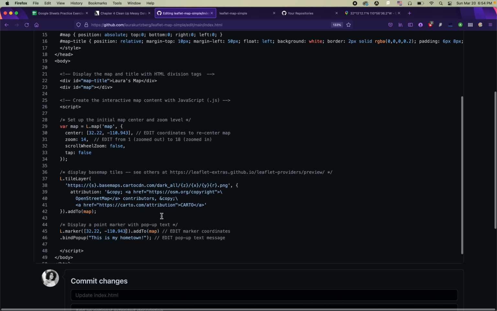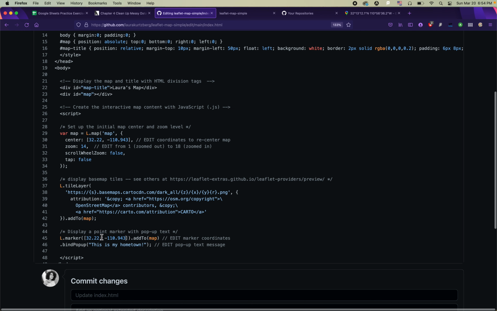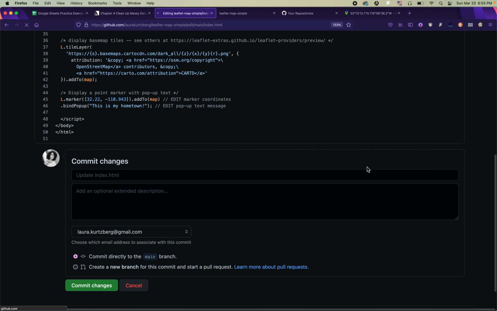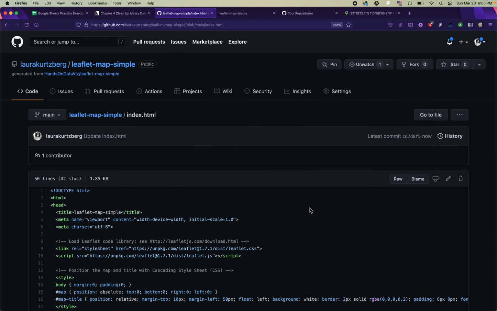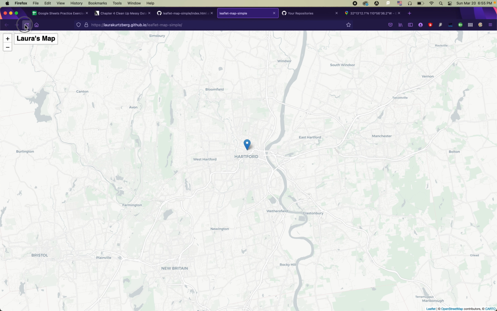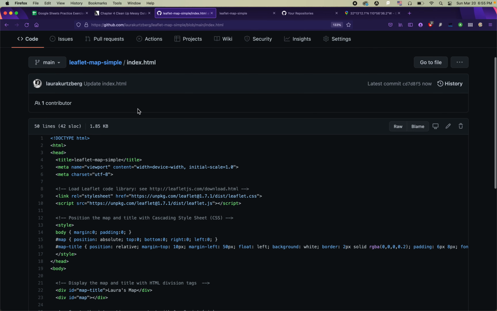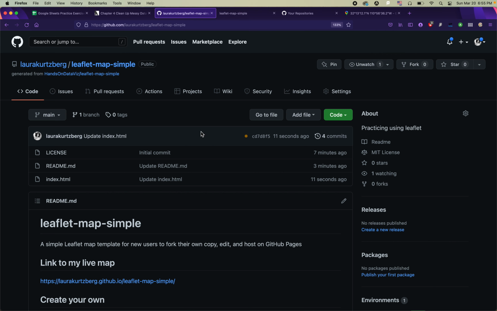All right, so I've changed the theme, the coordinates, and the message of the pop-up, and I can go ahead and commit my changes. Now again, this might take a few minutes, but once I refresh the page, let's see if it changed. Okay, it hasn't changed yet. After a few minutes, when I refresh that page, we'll be able to see those changes.